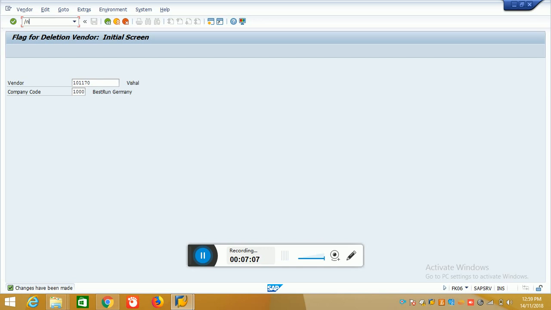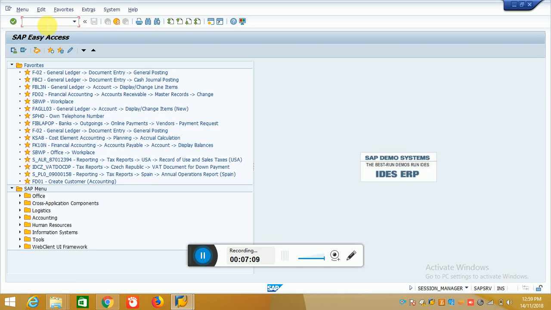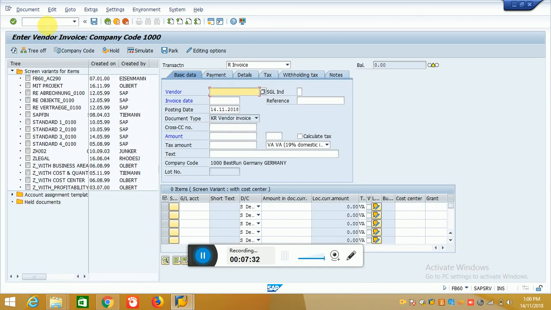Suppose our vendor is 1000, then put the invoice date. Suppose the invoice date is today. Amount is 1000. We will select calculate tax. Tax is, suppose, 0%. Now it is asking for the GL account. So our GL account is 475,000 for purchase.